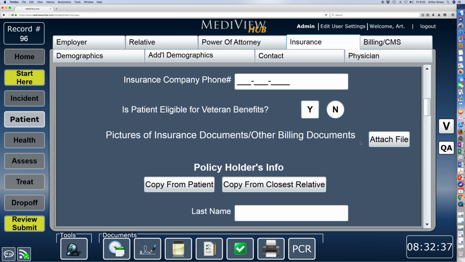I have my computer running too many different programs at the same time. Sorry for that delay. And now I have that all in their past medical history.